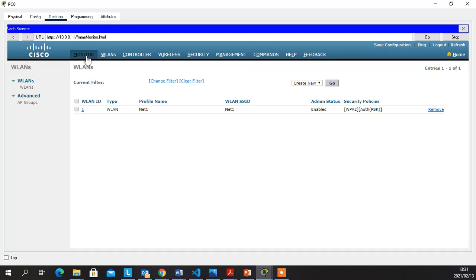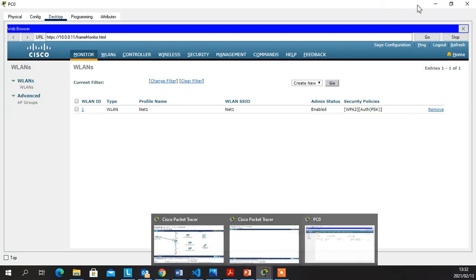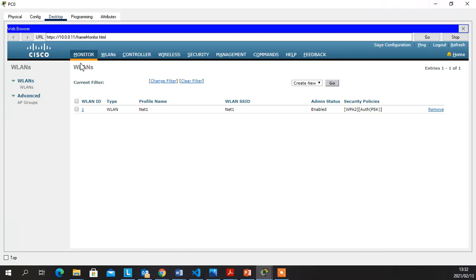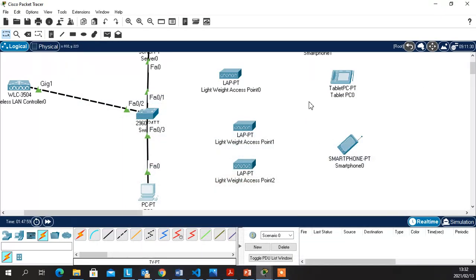So, okay, let's minimize this. Before we minimize, sorry, if I go back to monitor, the most important part, it takes time to open this page. It's way too slow. I'm interested only in the access points, right? How many access points is this WLAN controller controlling at the moment? It says 0, right? So now let's go and connect the access points. You see, mine is still trying to open. Oh, after a while.